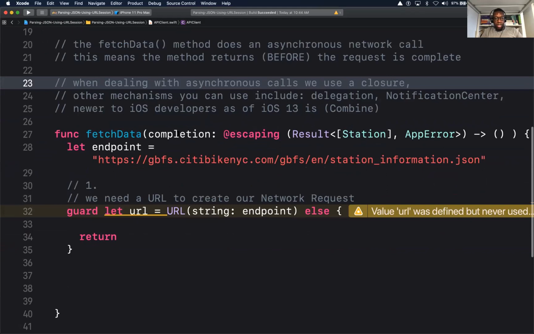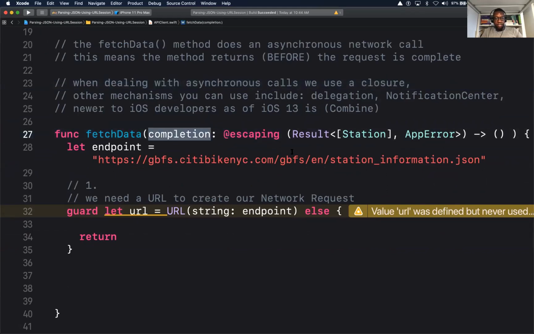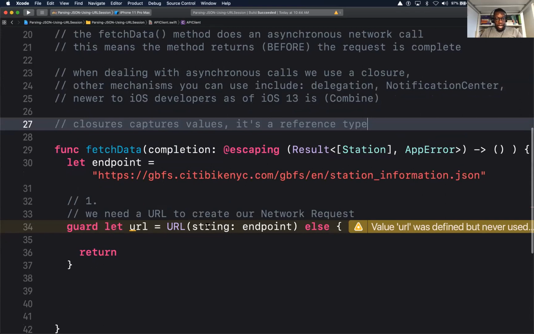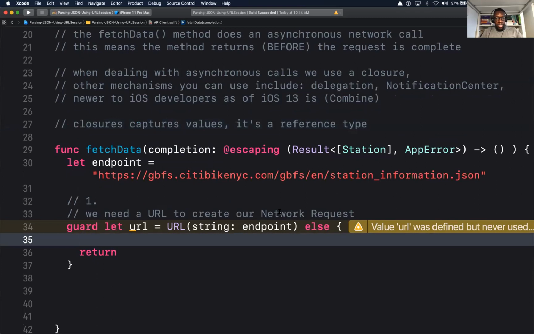And now we can use our completion because we have access to it. And our completion captures values. Remember, closures capture values, right? It's a reference type. Okay, so here we are. We have our first sort of error. It's a bad URL. We'll capture this.